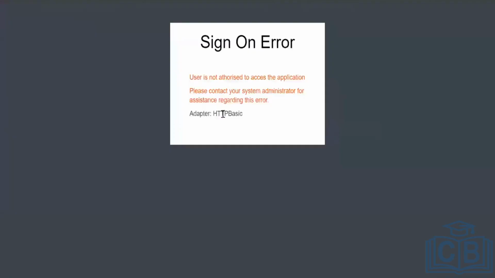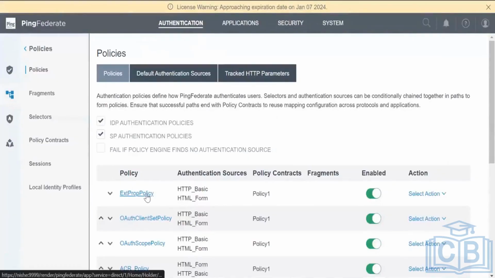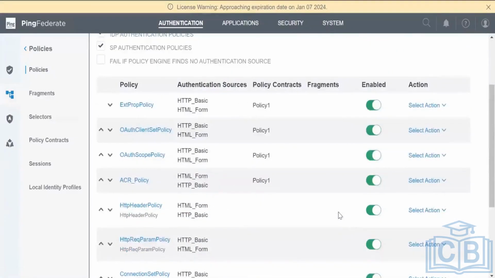Click on it. No, it's not. It's directly going to basic. It's still basic, which means it's going to the... Can you go to the PingFederate console? Which policy is going on? It's going to the first policy only. No, the first policy is going to fail. Scroll down.